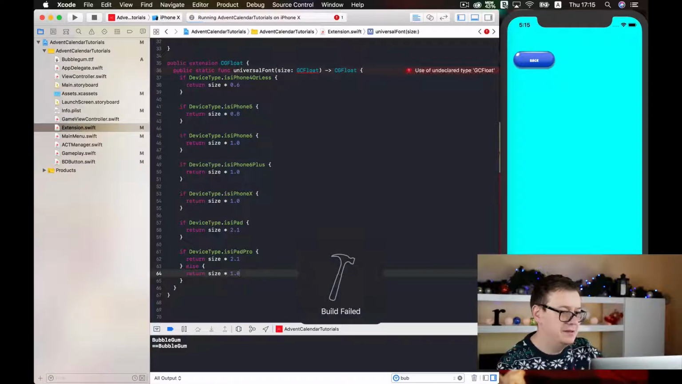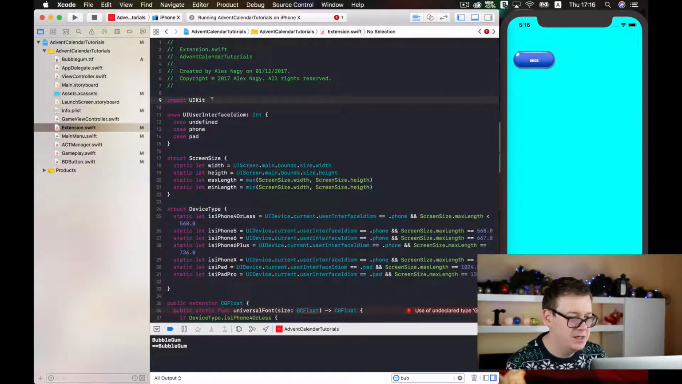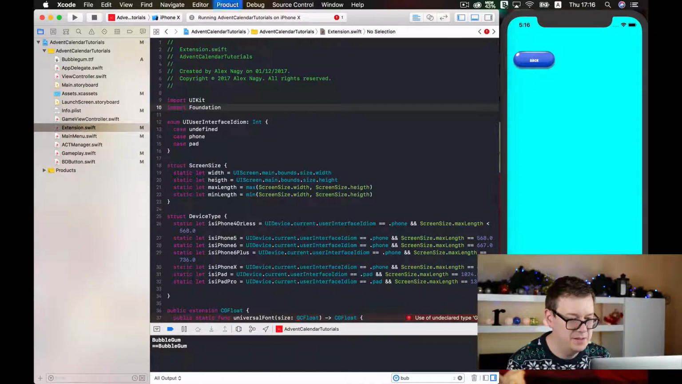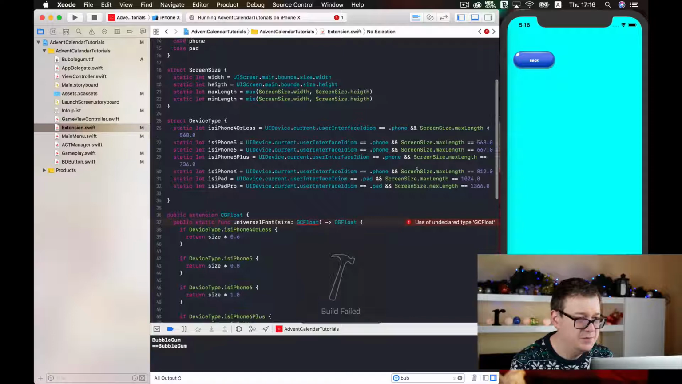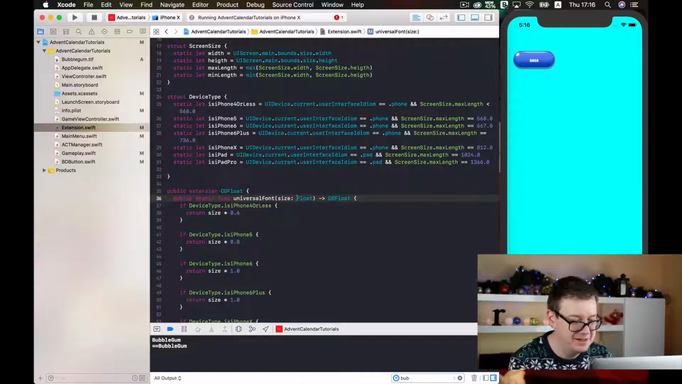So let us just build now. Okay, use of undeclared identifier CGFloat. Let me just double check. Oh, CGFloat isn't available in our extensions, so we need to import UIKit. Okay, UIKit, or maybe let's just import Foundation here. Let's just build and see. It has failed. SpriteKit. Oh, my bad. I have added a typo. It's not GCFloat, it's CGFloat. You most probably have guessed this already.